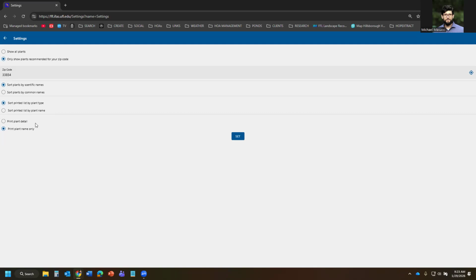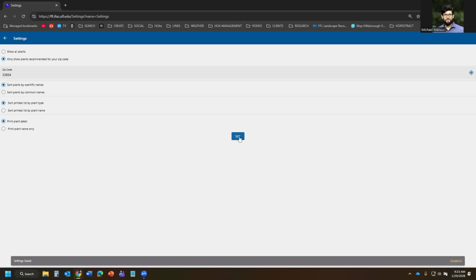The last one is really important. It'll auto select print the plant name only. And what I want is more detailed. So we're going to say print plant details. This will give us information like the soil requirements, the sunlight, the pH, and other good information that we can have to help select plants.